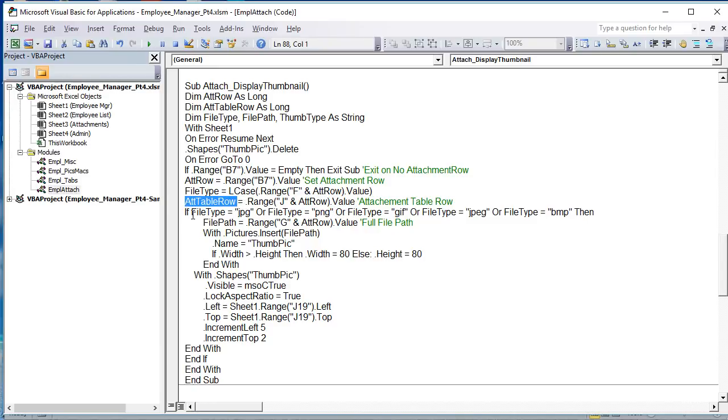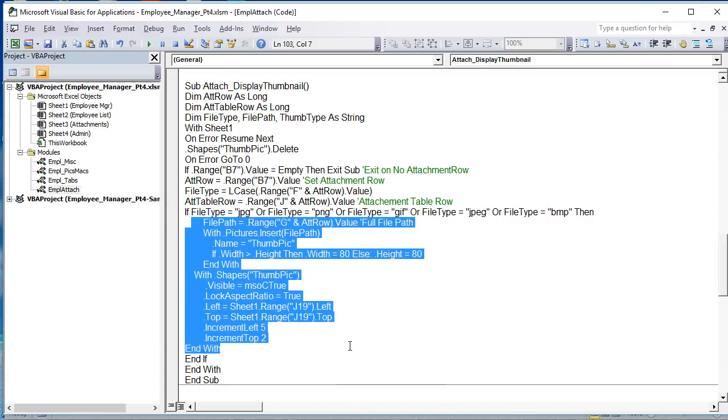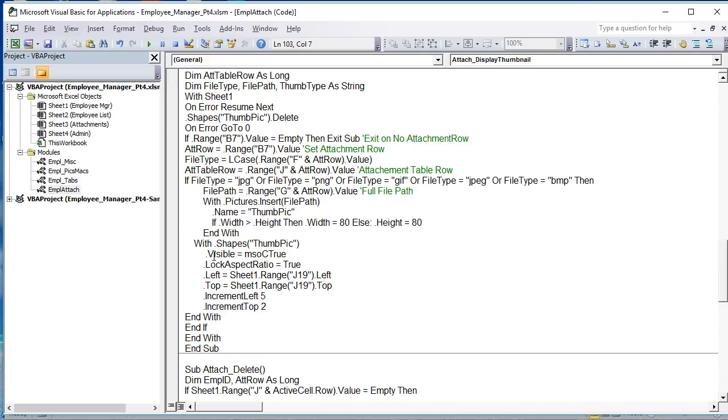Also, we're going to check if the file type is JPG, or PNG, or GIF, or JPEG, or BMP, then we want to display the thumbnail. So in that case, we're going to do all of this. Otherwise, we're just not going to do anything else. First, we need the file path, and that's going to be G in the attachments row, so that's important. So now we have the file path.